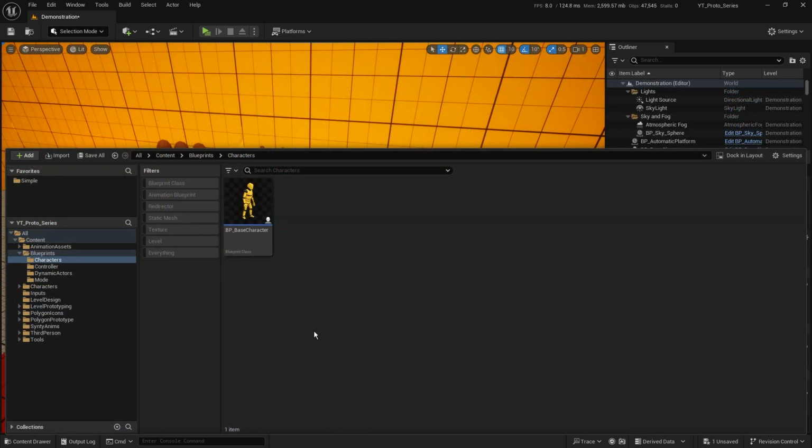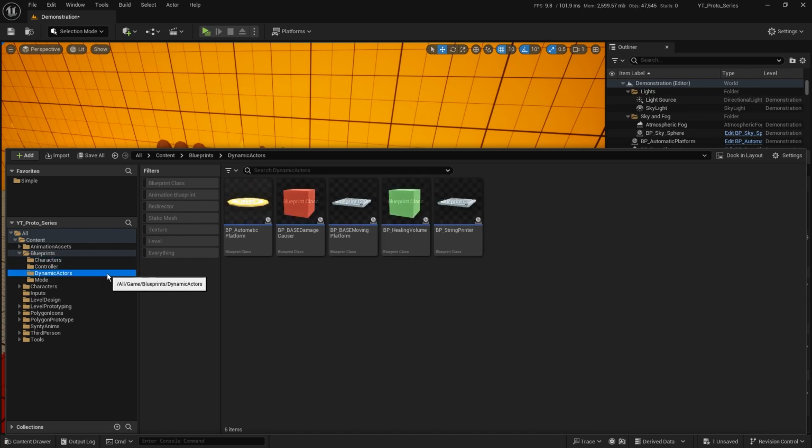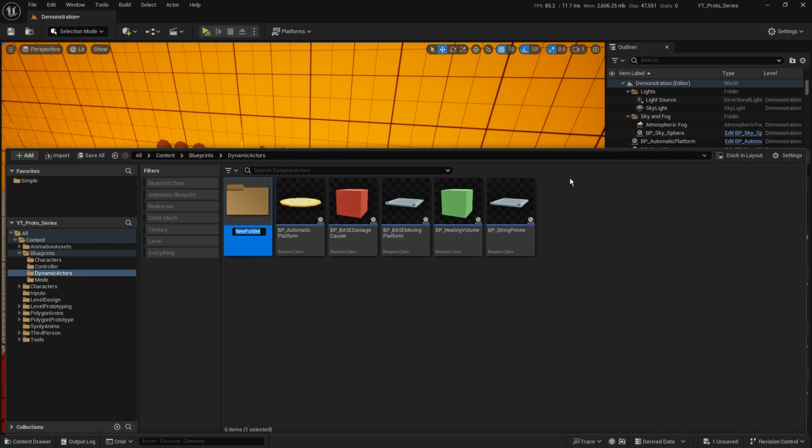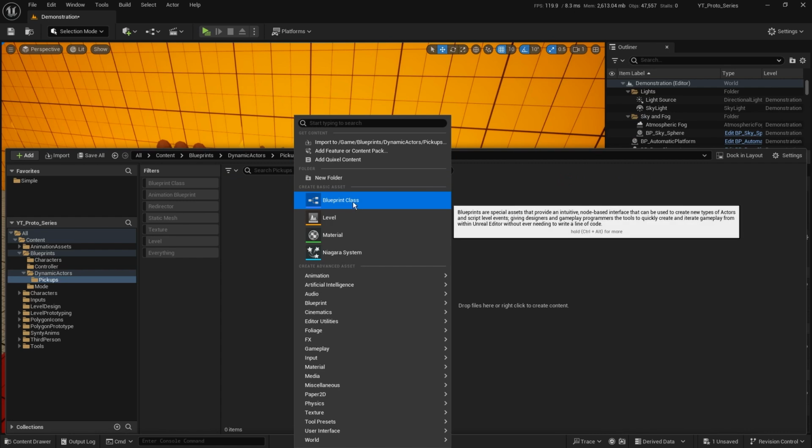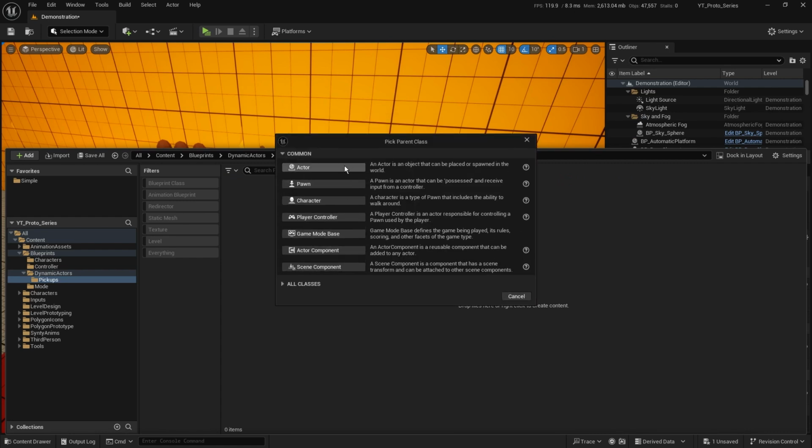Okay, so to get us started, we're just going to go into our blueprints folder. I've already got this dynamic actors folder that I've been using for things that I might put into the world, and I can either make another folder in here for pickups, or I can put a folder inside of this one. So I'm going to just make a new folder, and I'm going to call it pickups. And I'm just going to go in here and create myself a new blueprint class. Now this is going to be an actor that I can place or spawn in the world.